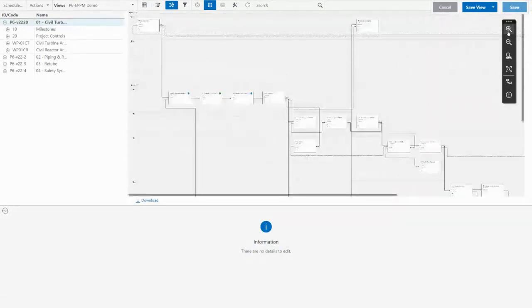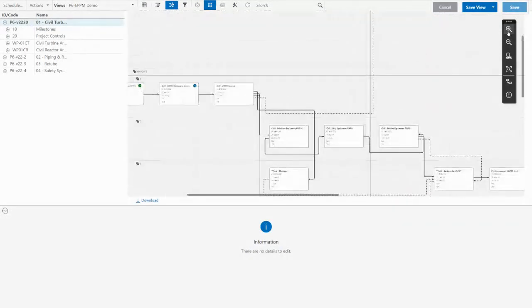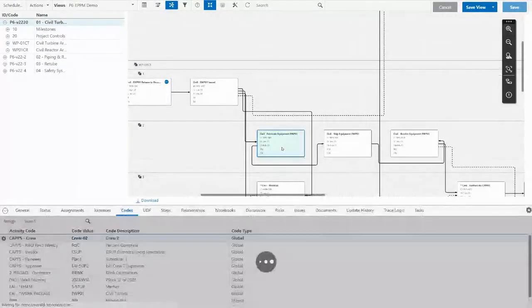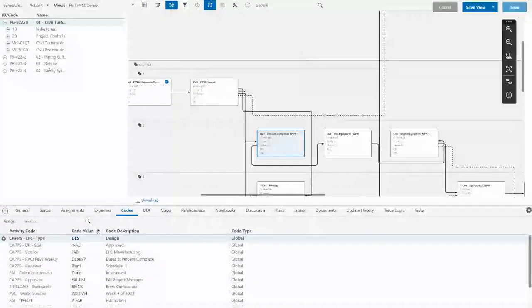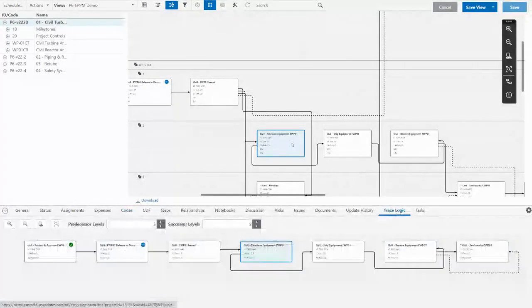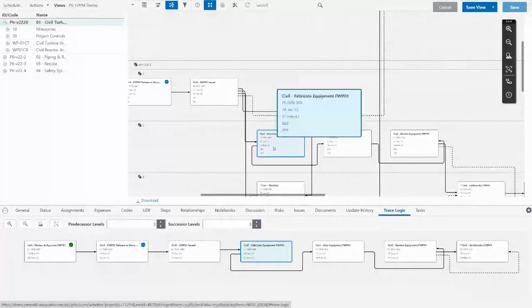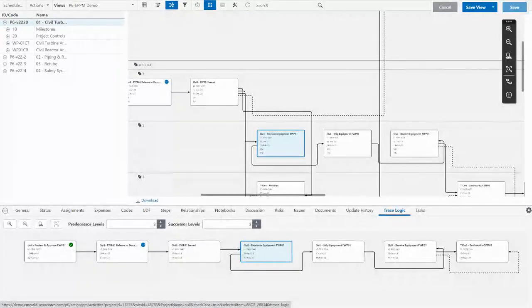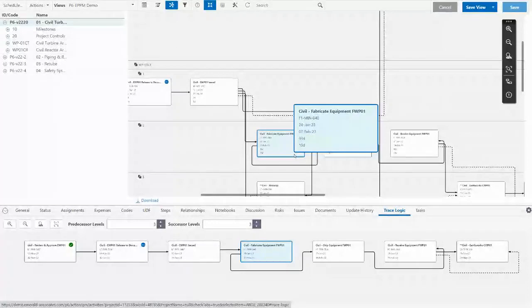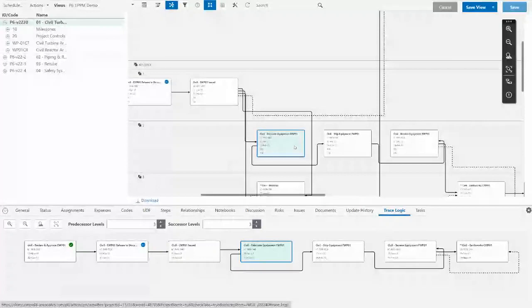In some ways, I like it better than what we have in the client. So this is another area you might want to explore. And you can see the different activities in here. You also have the trace logic on the specific activity, and then it shows you just a zoom in of what's coming before it, what's coming after it. Okay, so I find this can be quite good in the web and very user-friendly. Okay, so that's something you might want to explore if you haven't explored the web very much.